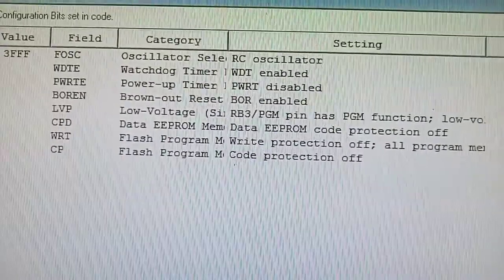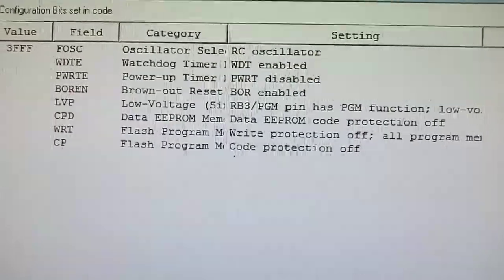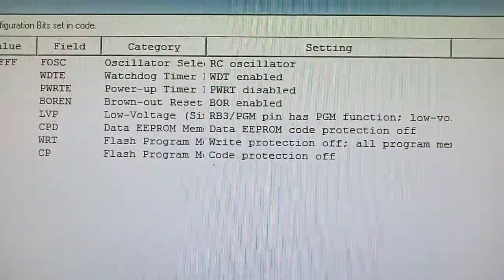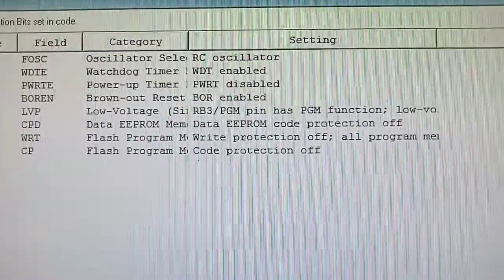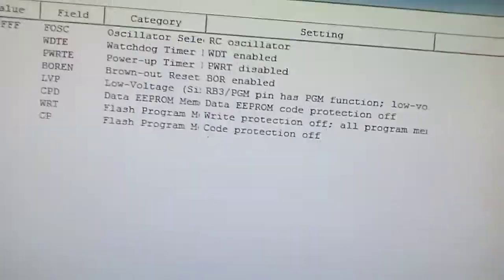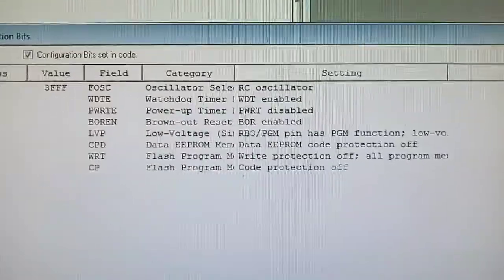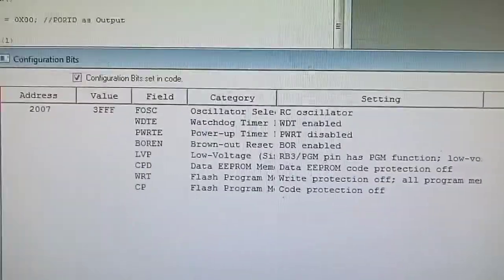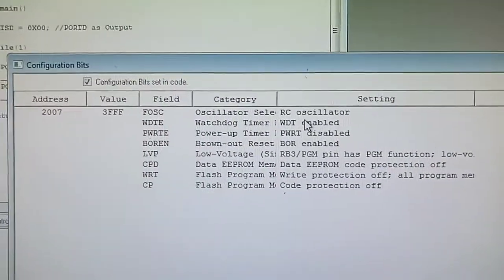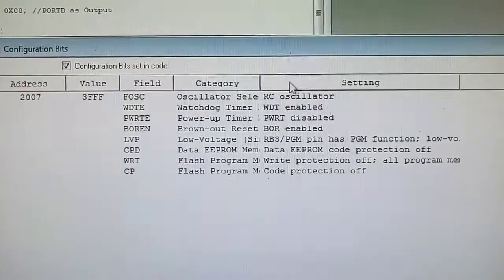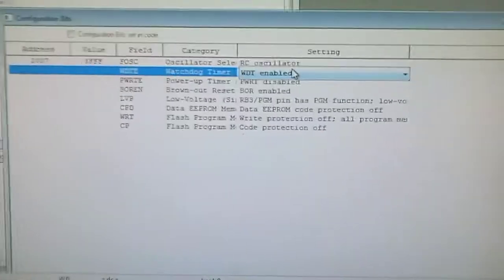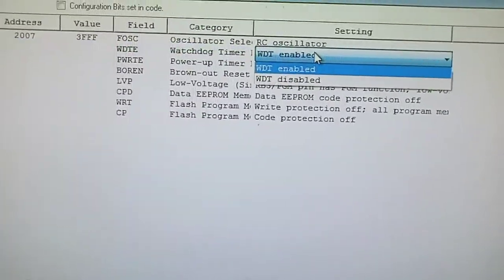See, these are the fields which we have to configure over here. That is FOSC, that is oscillator. We are selecting RC oscillator. Watchdog timer is enabled. Then power-up timer is enabled. So we have to configure this one. See, this we have to disable. Which one? This one. See here, now this is the watchdog timer that we have to disable.